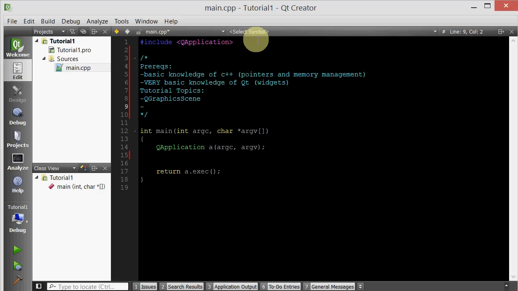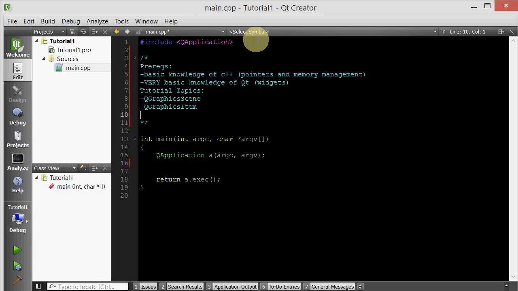The second class that we're going to learn about is QGraphicsItem. Now, any object that you want to put inside a scene has to be derived from QGraphicsItem. So in other words, only QGraphicsItems and its subclasses can go inside a scene. So using our previous example, if you wanted to put a player inside a scene, you would have to have your player class derived from the QGraphicsItem class.